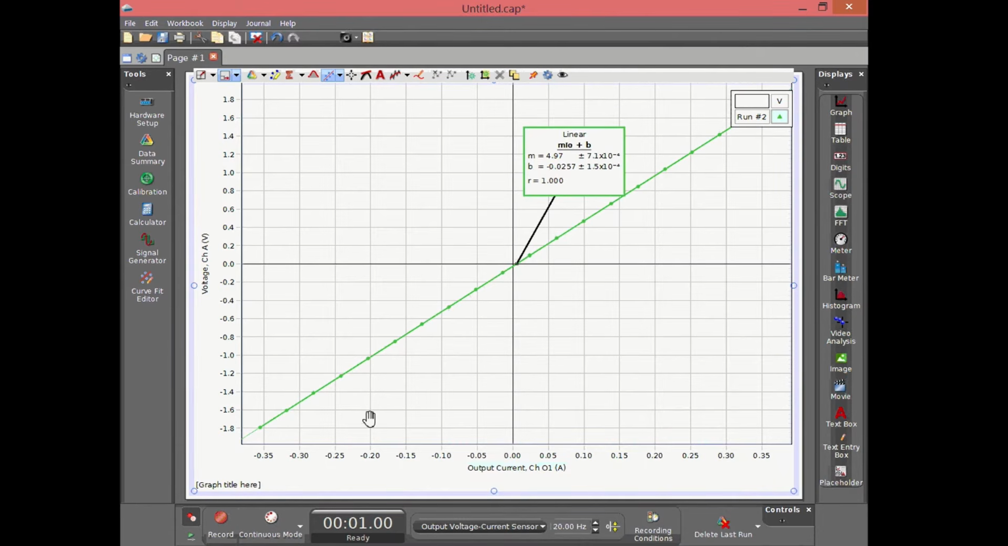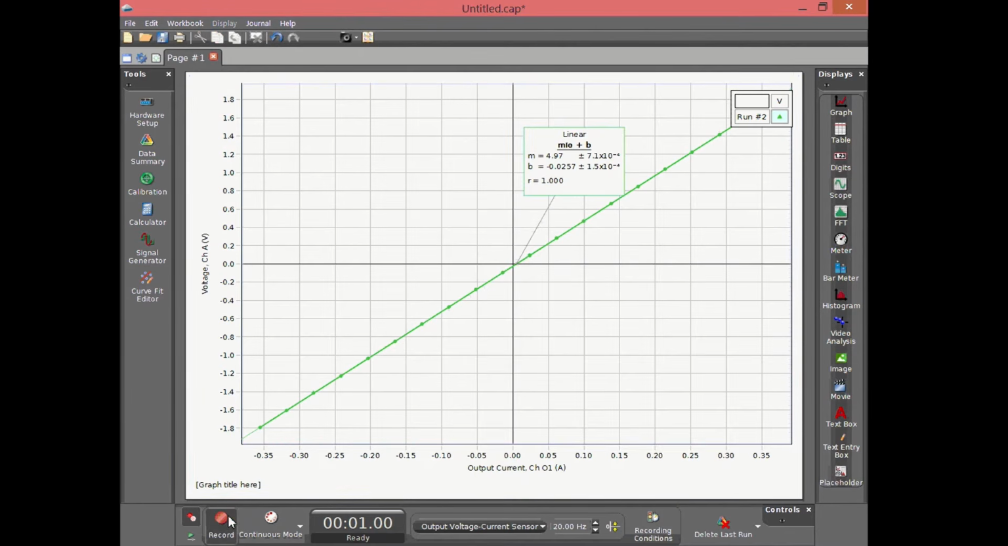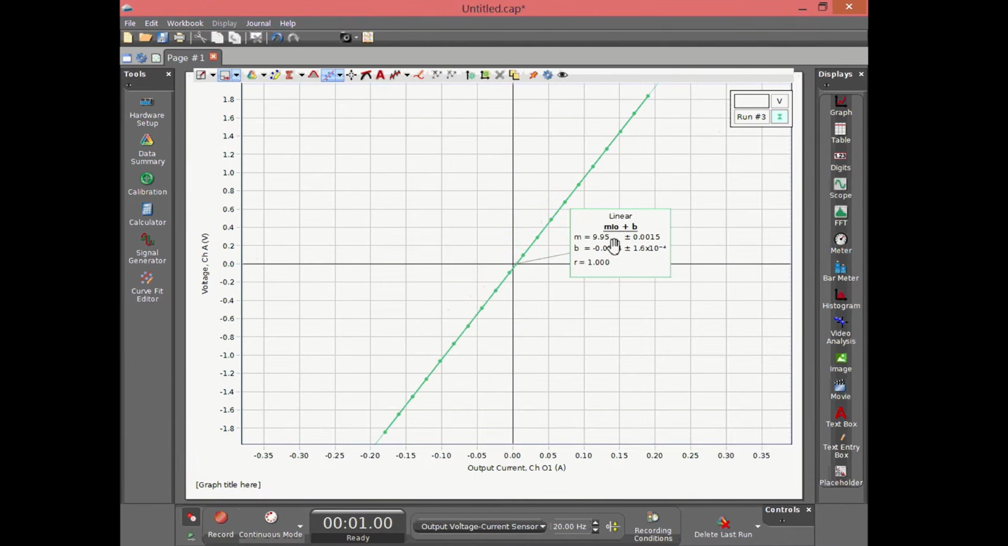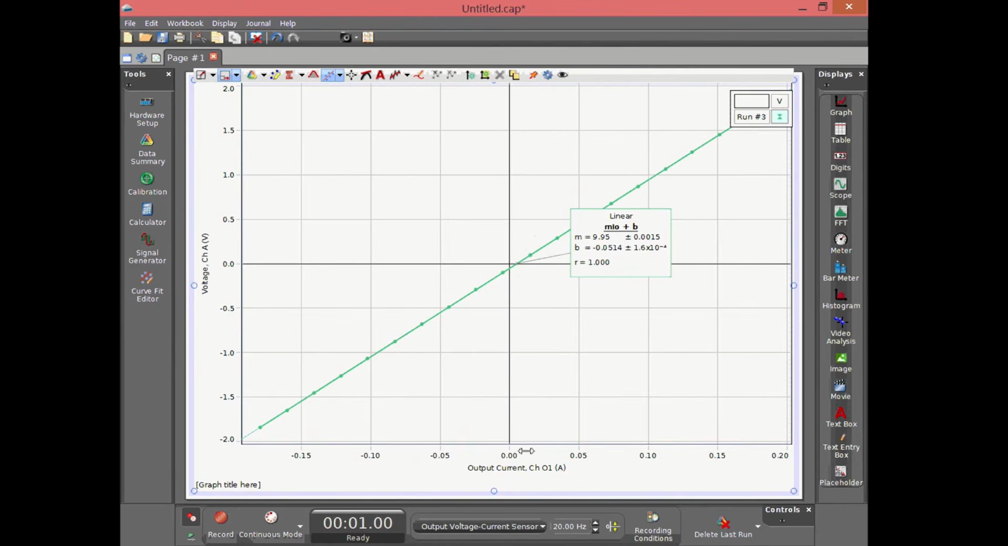Now, for the other trials, you can change the resistor and press record again. Notice that the run will be stored. Okay, so I'm going to repeat the experiment for the other resistor, which is a 10 ohm resistor. So I replaced the resistors, and now I'm going to click record again. And here we have a slope of 9.95, which is very, very close to 10 ohms. Okay, again, you can click here on the auto scale if you want to see your graph on most of the screen.